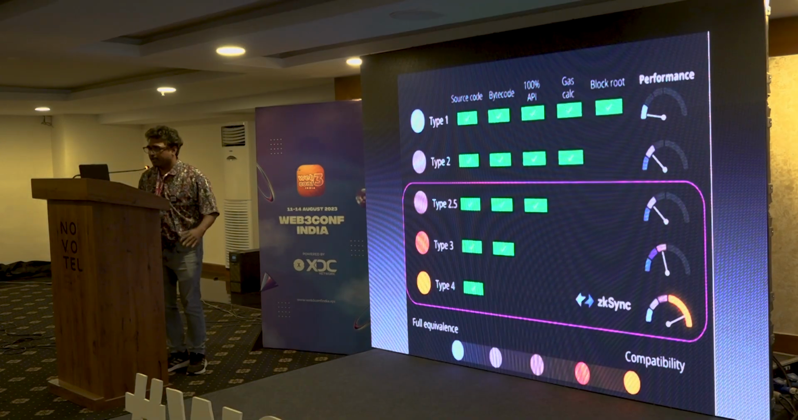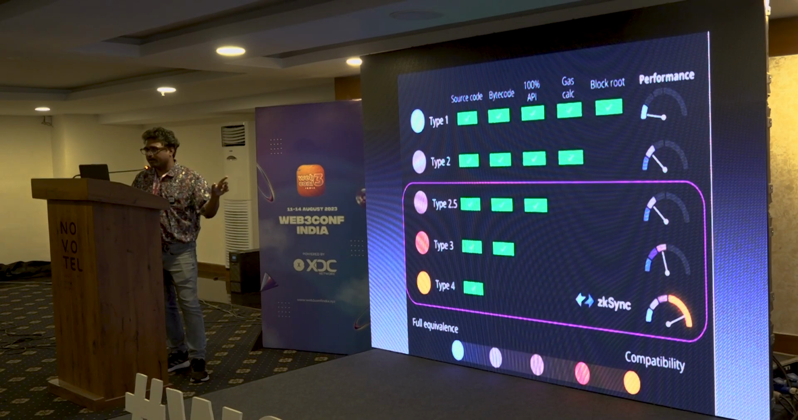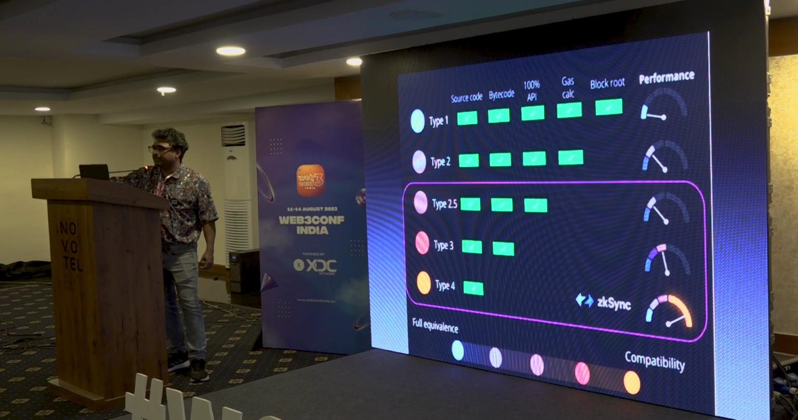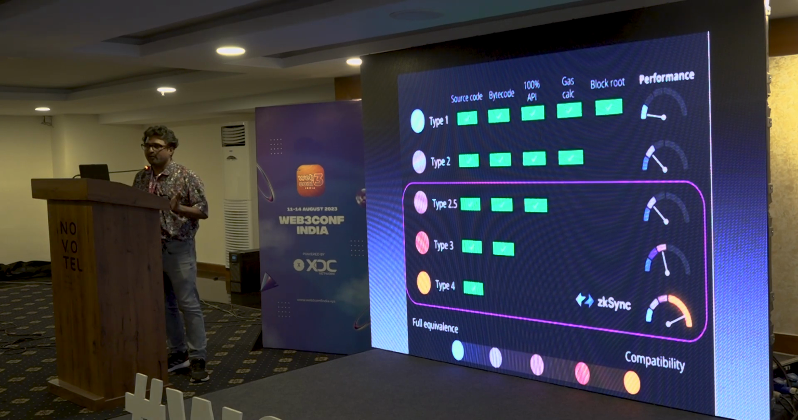Yeah, this summarizes what I spoke about the different types of zkEVMs, like source code, bytecode compatibility, 100% API gas calculations, how it was done, and the block root. And the last column tells you which is good and which has performance. Type 1 has very low performance because the amount of time it takes is very high. Type 4 is the one that has to be chosen if you want to go for zkEVMs and want fast performance, fast finality and high throughput.